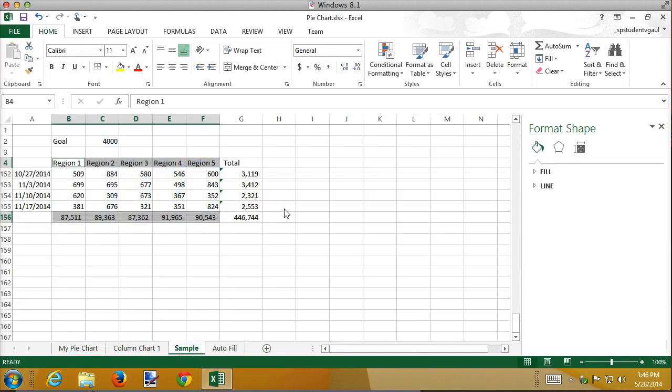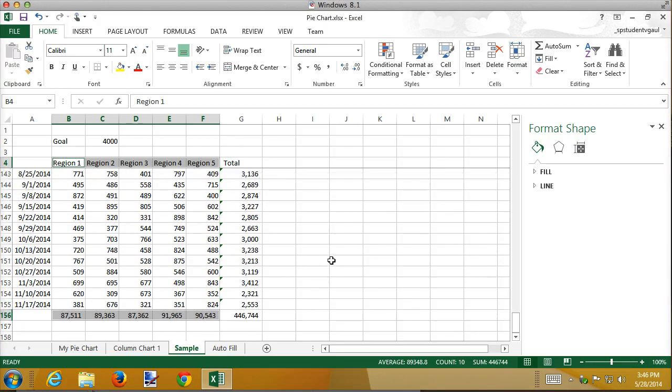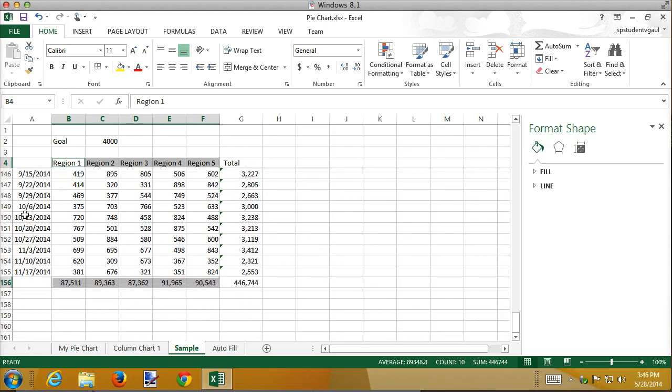The second reason to create a column chart is if you have lots of categories. In this case, we only had the total category. What if we had a few more? What if I wanted to chart, grab my titles.